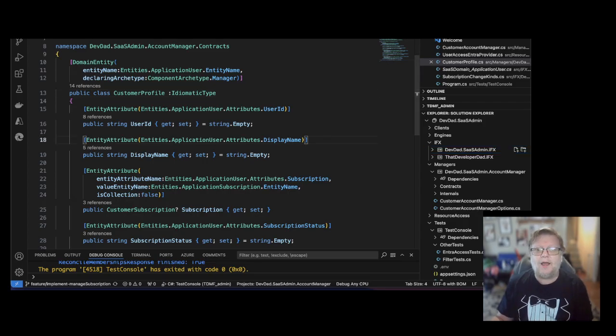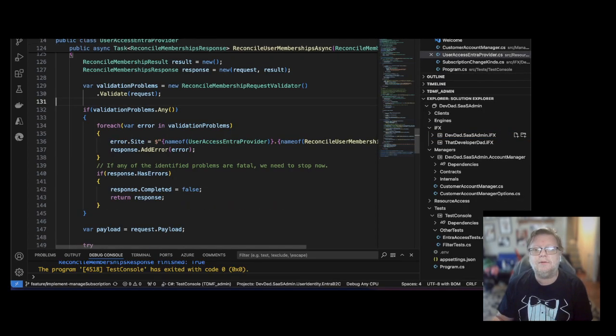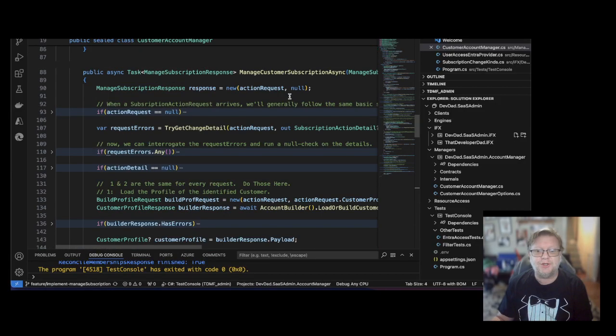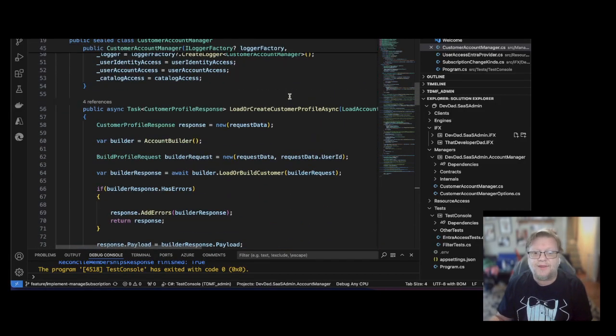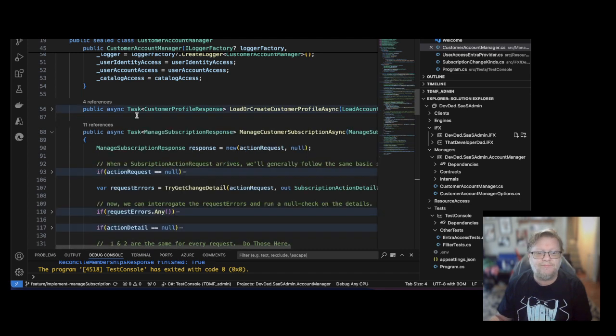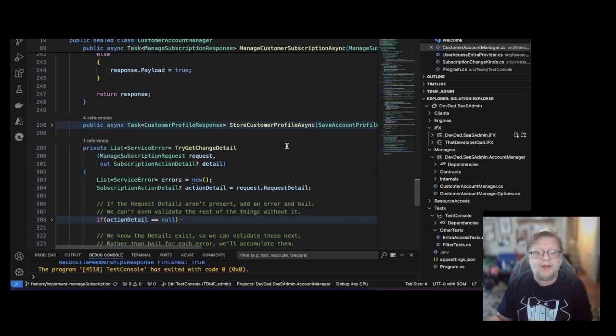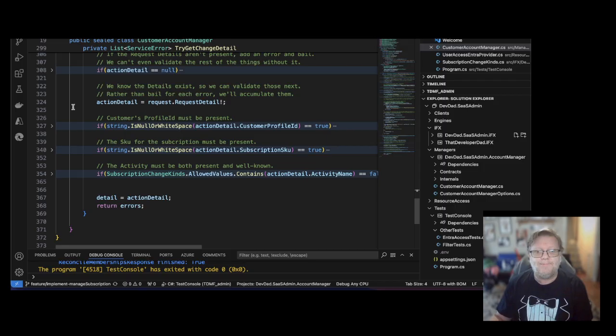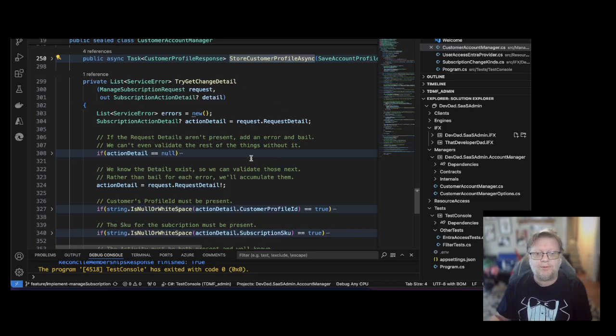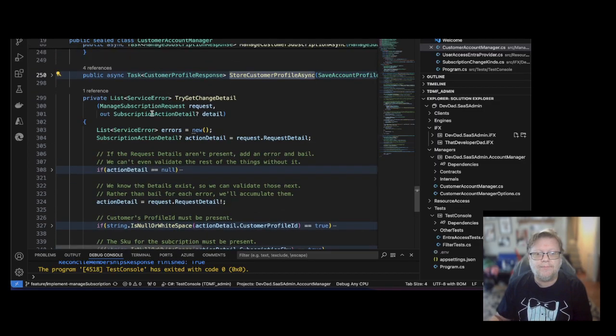So this week, I've been focusing on, we're going to come back to this user access entry provider, but the customer account manager. I think it was Monday that I implemented the store customer profile async. I got that implemented on Monday. You can see, where are we? Store customer profile. Oh, I'm looking at the wrong bloody thing.